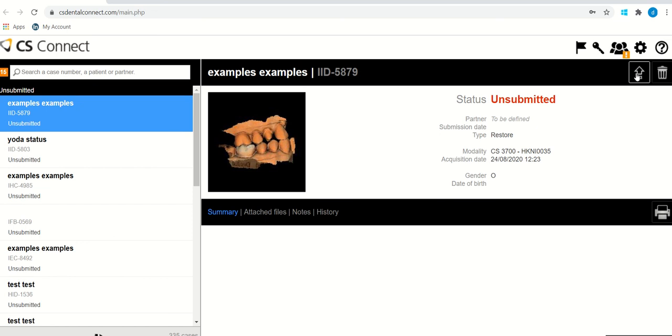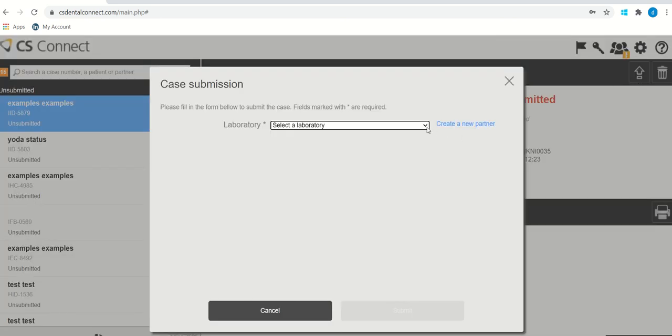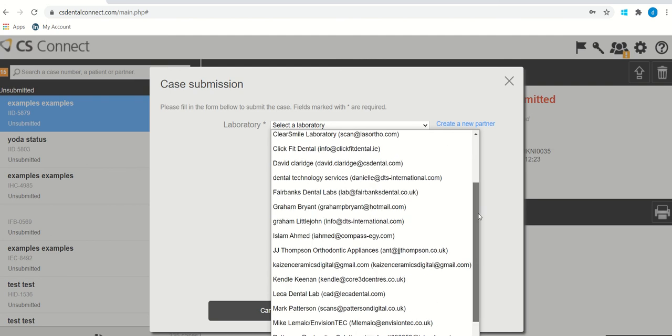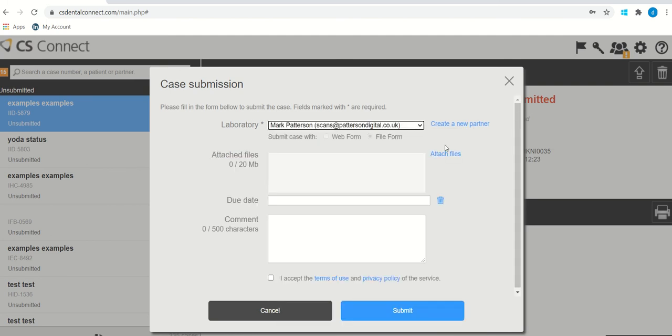So what happens now? The scans have already been attached. So you don't have to find those scans and attach them. They're already there. They're just ready to be sent. So let's click on that button. Let's go down and find Mark and his team.